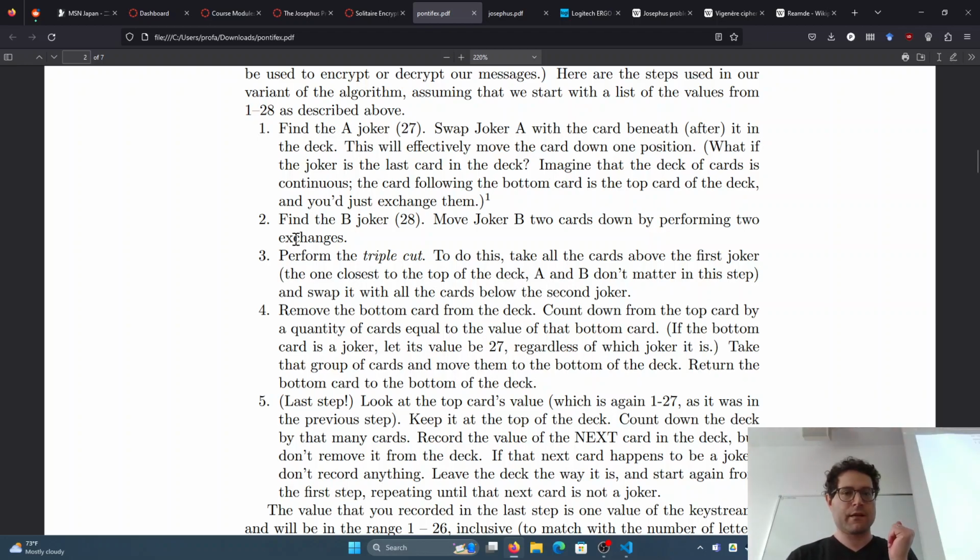Okay. Find the second Joker, the B Joker, the other one you labeled. Move that one 2 cards down. So if it was Joker 2-3, now it's 2-3 Joker. And again, if it's the last card and it needs to go to the beginning, then it just wraps around to the beginning. This doesn't necessarily have to be done with a circular linked list, but it's worthwhile to do so.